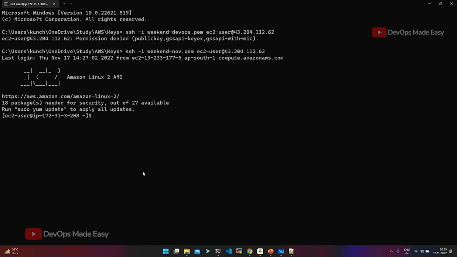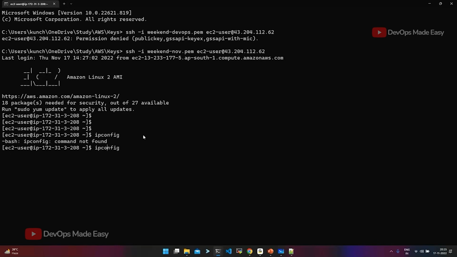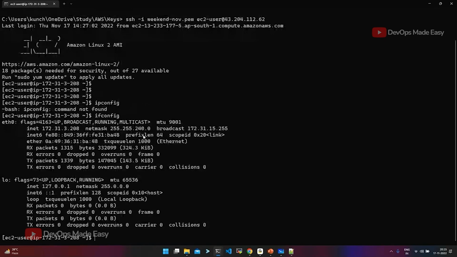Okay, so now I'm not in my Windows, I'm in my EC2 instance. If I try to use a Windows based command, it will throw an error. So the Linux based command to fetch the IP is ifconfig. See, I'm in my EC2 instance. So if I click on exit, I'll be back to my Windows.